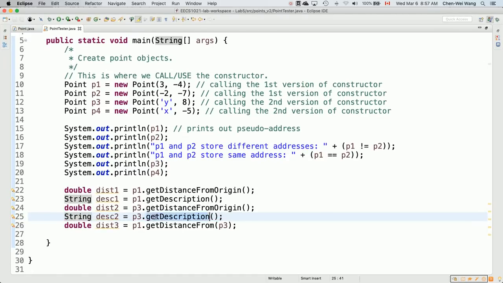You can see this line here, line number 25. We are calling get description. Line number 23, we are also calling get description. However, the object on which we are trying to call get description is different. In one case, it's P1. In the other case, it's P3.